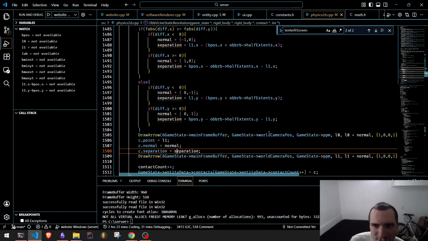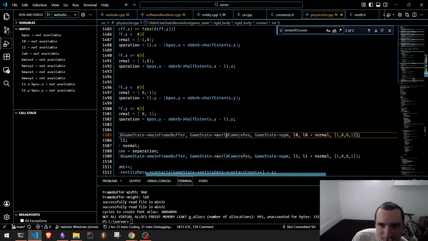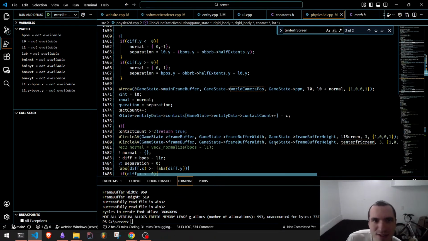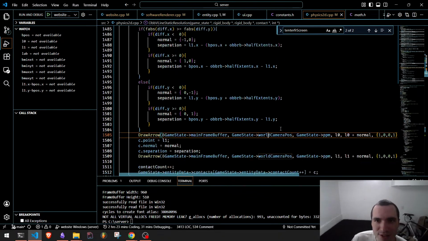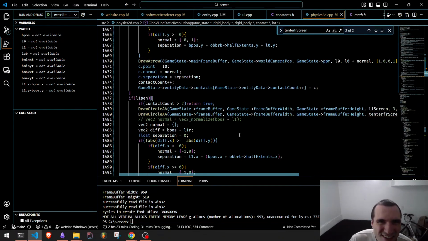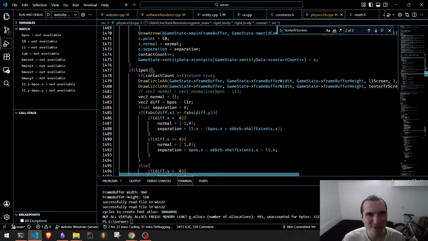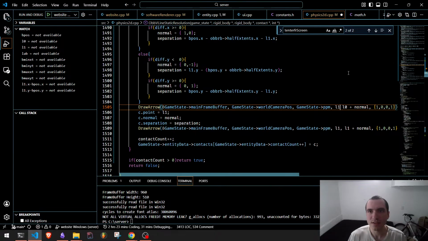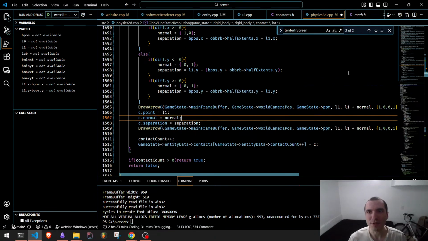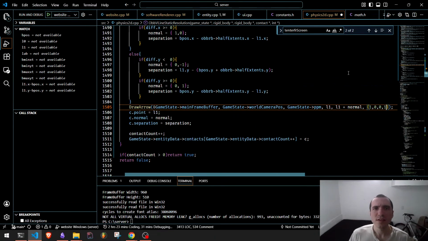Draw arrow. L0. Why do we do that? Is that a typo? I think that's a typo. I guess I just never noticed it last time. Draw arrow. Point, normal, separation, contact count. Yeah, okay. That is just a typo. Okay.